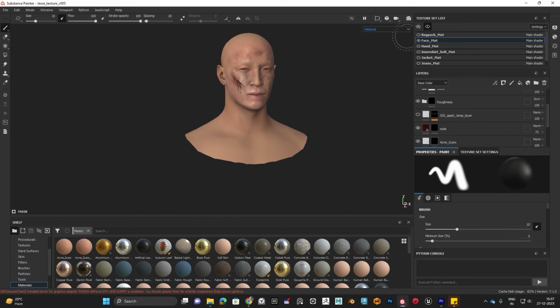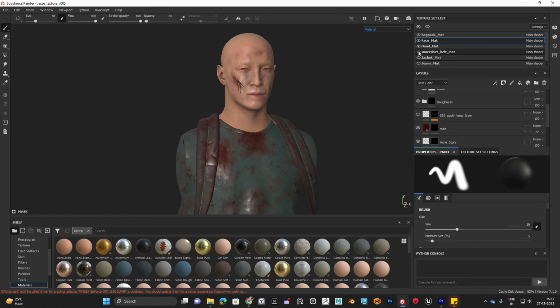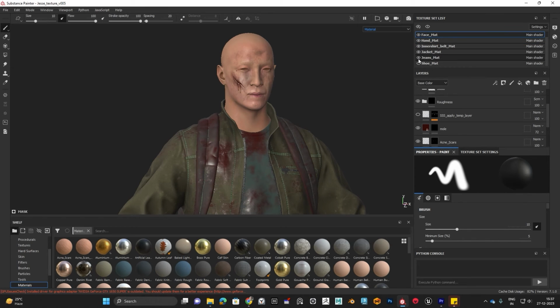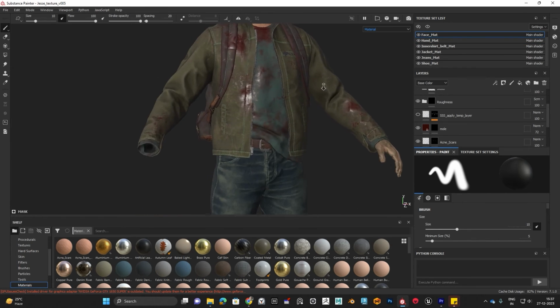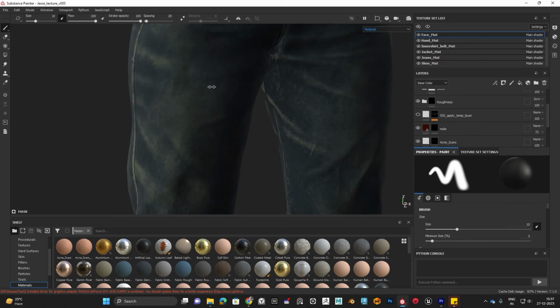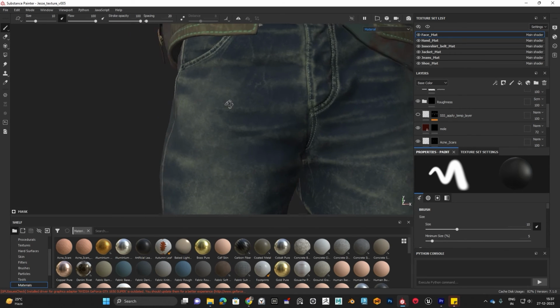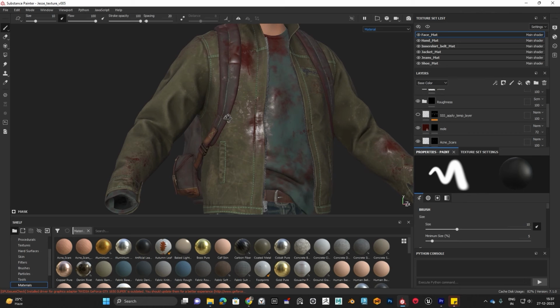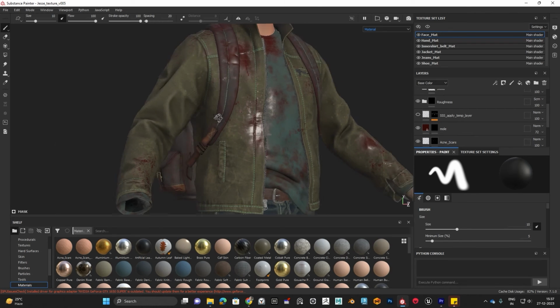Then I followed the same workflow for all the other parts of the character. Then I exported the textures to apply in Unreal. This step involves a lot of jumping between the texturing software and the game engine to check if everything is working fine or not. After all that, I was ready to take this character to Unreal Engine 5.